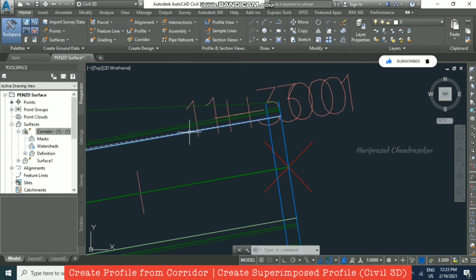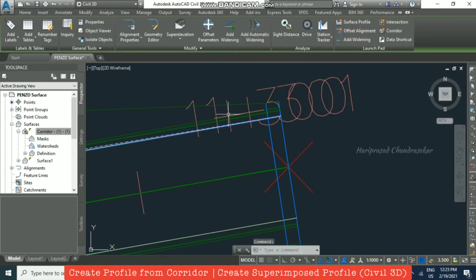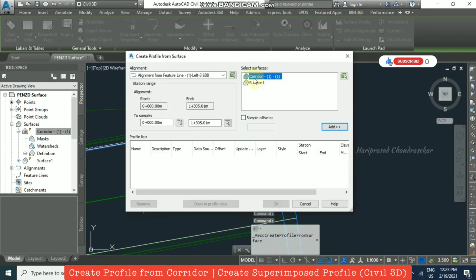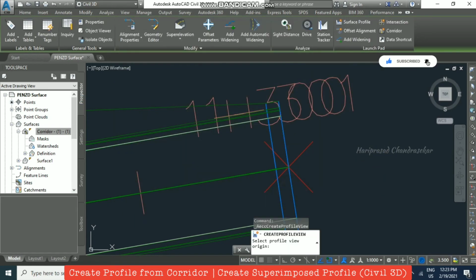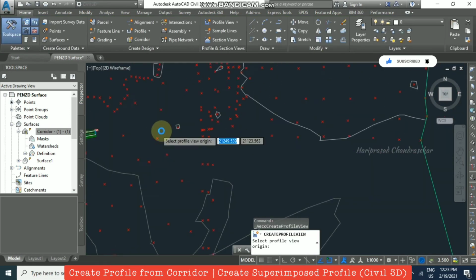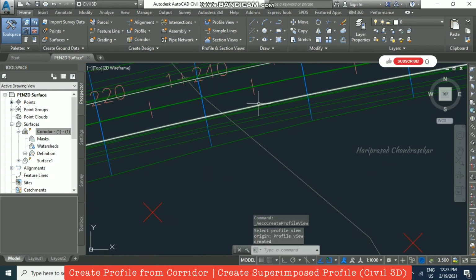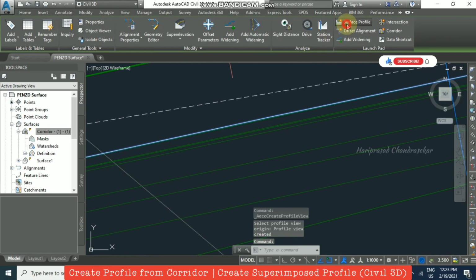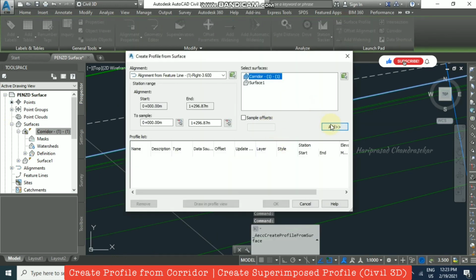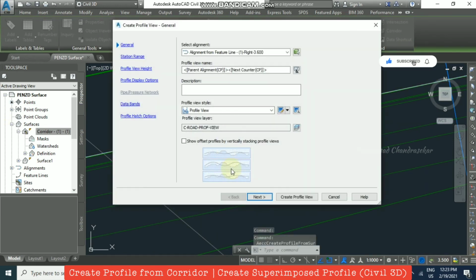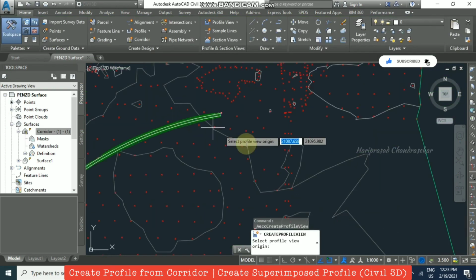Now based on the offset alignment, we can just go for creating surface profile. So select the alignment and then we can just go for surface profile. And then we must select the corridor surface. So that's why we have created. So click draw in profile view. So you can just put somewhere here. And again, you select the second one. And then surface profile. And add the corridor surface, draw in profile view. Create profile view.